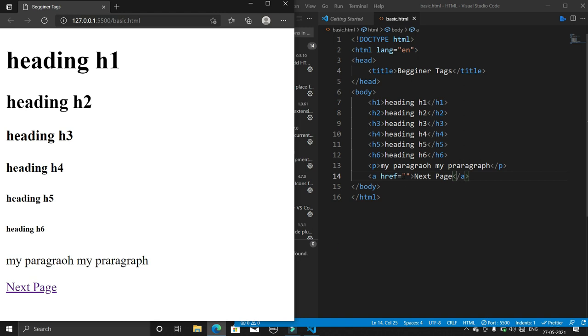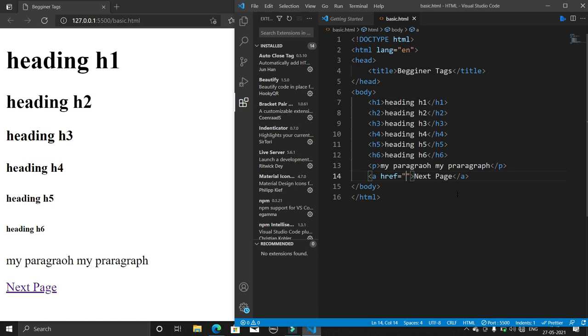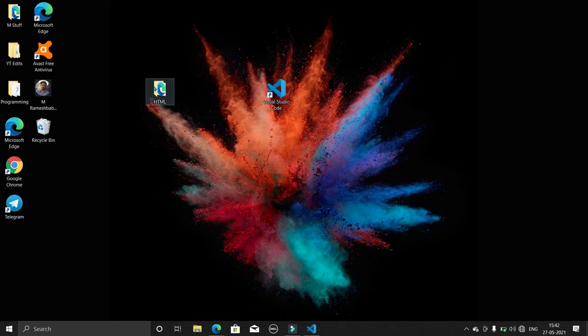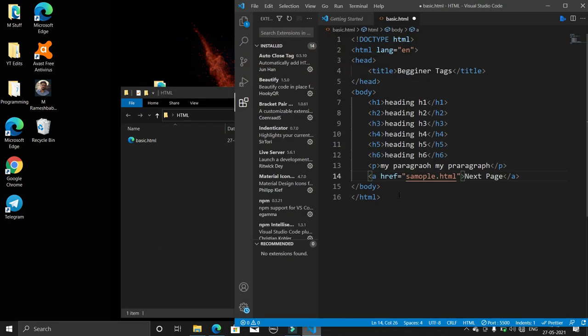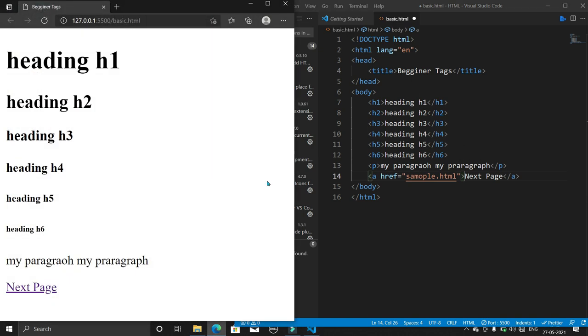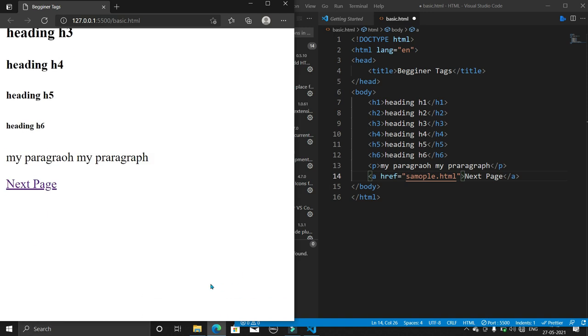If you link this page, href is equal to some page. Right now this is basic.html, but you created another file, sample.html, located in the same folder. For that you need to link it, and by using the anchor tag you can do it easily. You can observe it in Facebook or Google. In Google, at the end you can see next page. By clicking that you can go to another set of results. Likewise we're going to use the anchor tag.